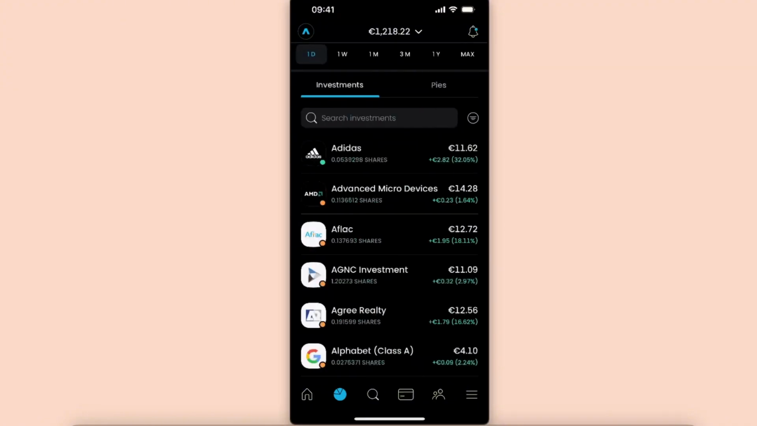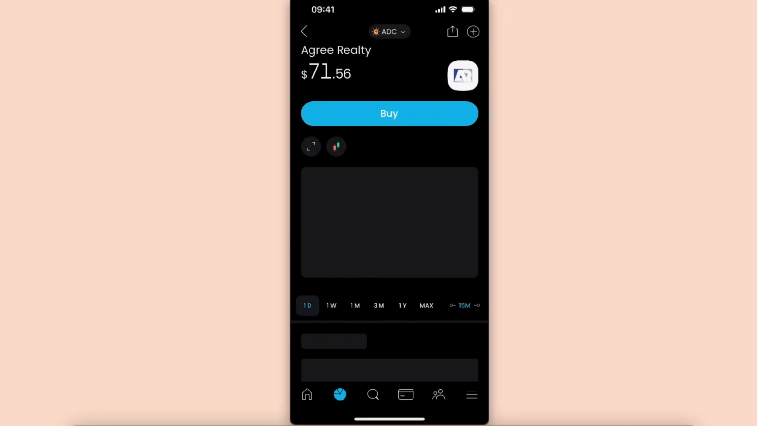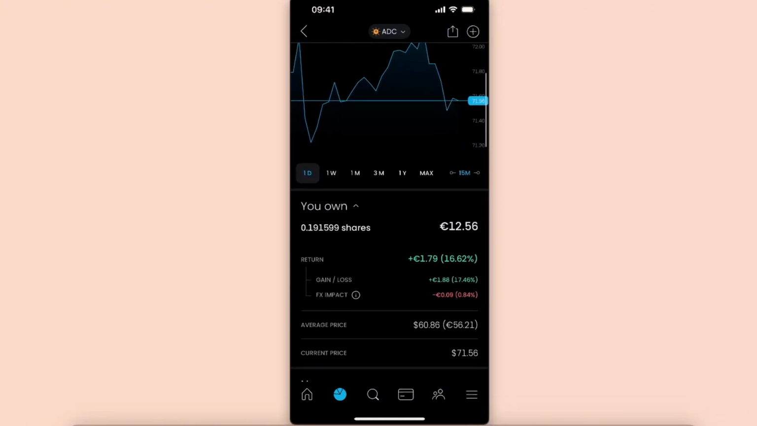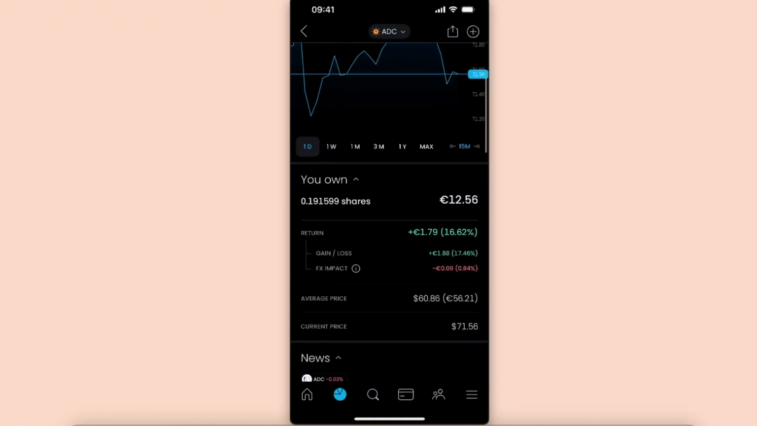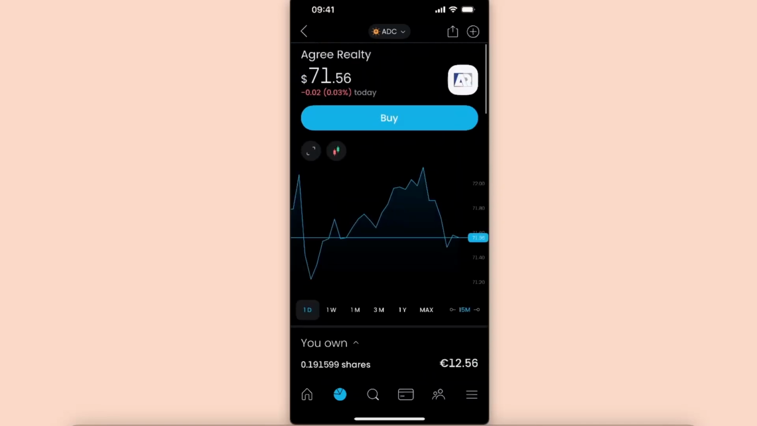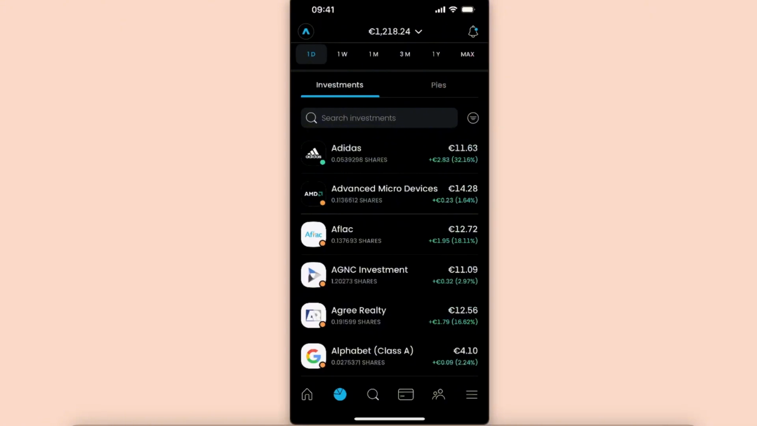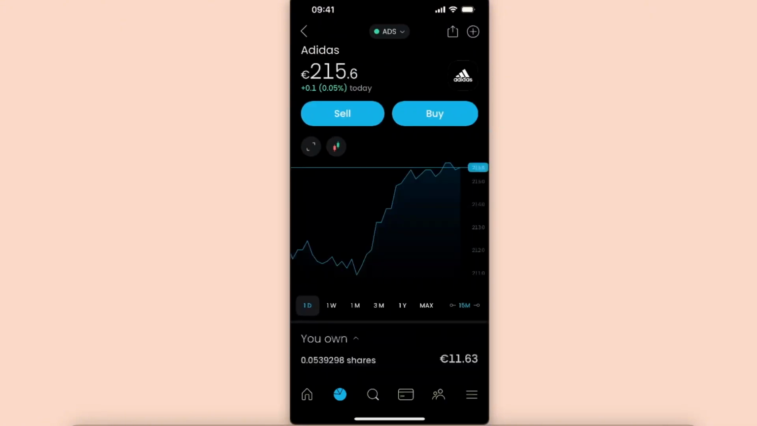So if you choose, for example, let's choose any of these shares. As you can see, I can only buy it and not sell it. It's because it is on my pie. So as it is on a pie itself, I cannot sell it within here, just like a stock. But for example, if I go to Adidas, then as you can see, I have a sell option. So it has to be an individual share.